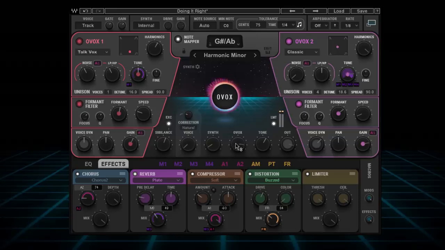OVox also comes as a standalone version, so if you're a live singer, musician, performer, or beatboxer, you can use OVox without going through a DAW.